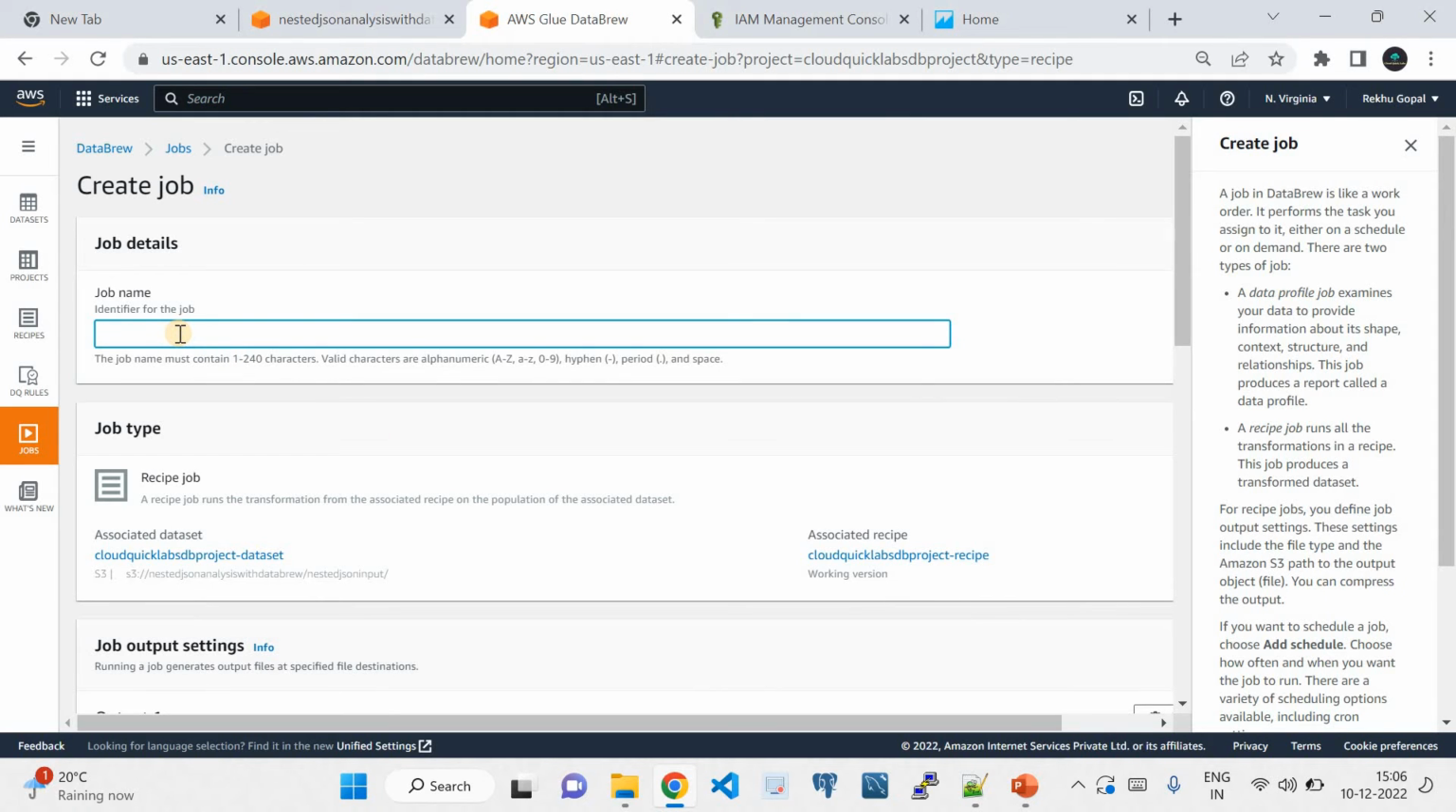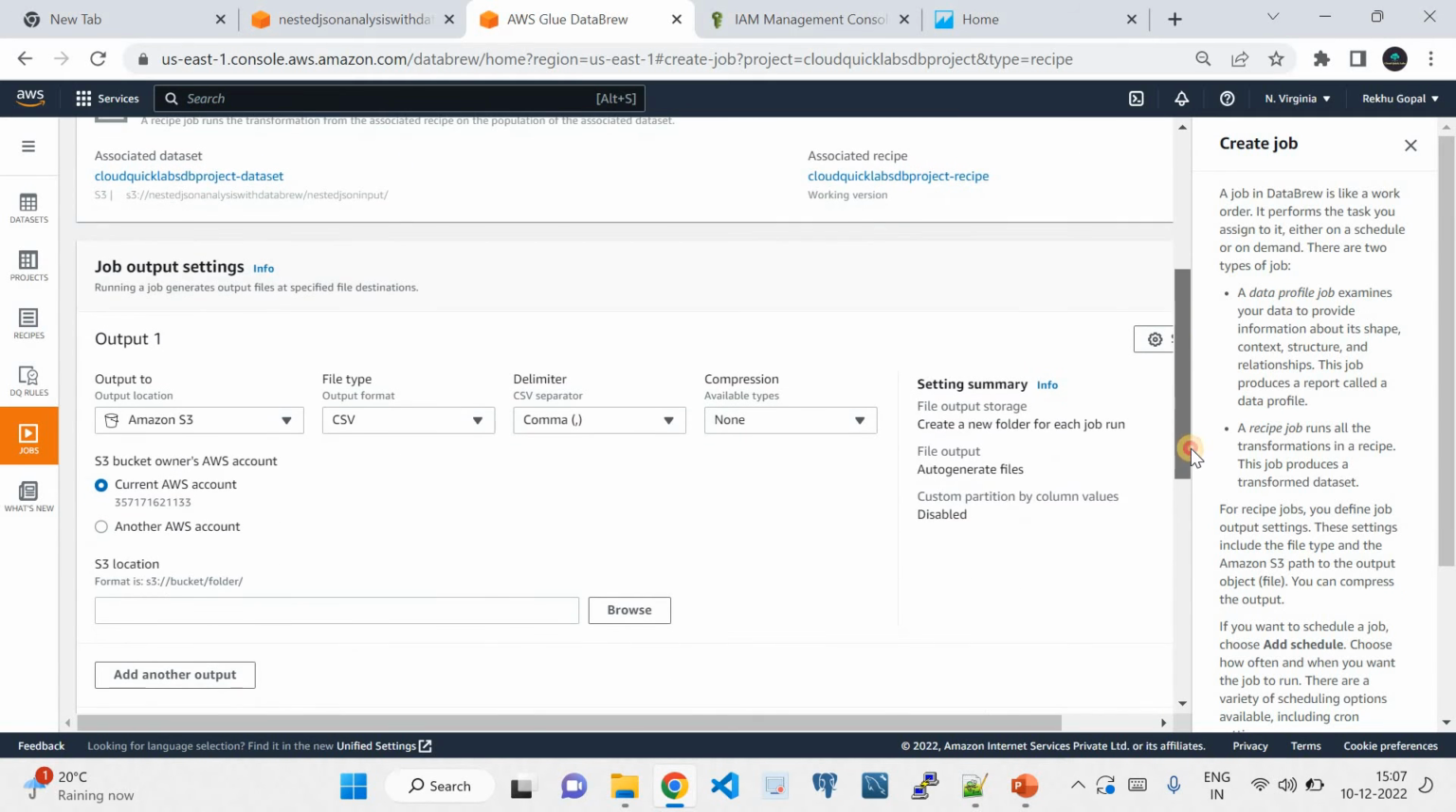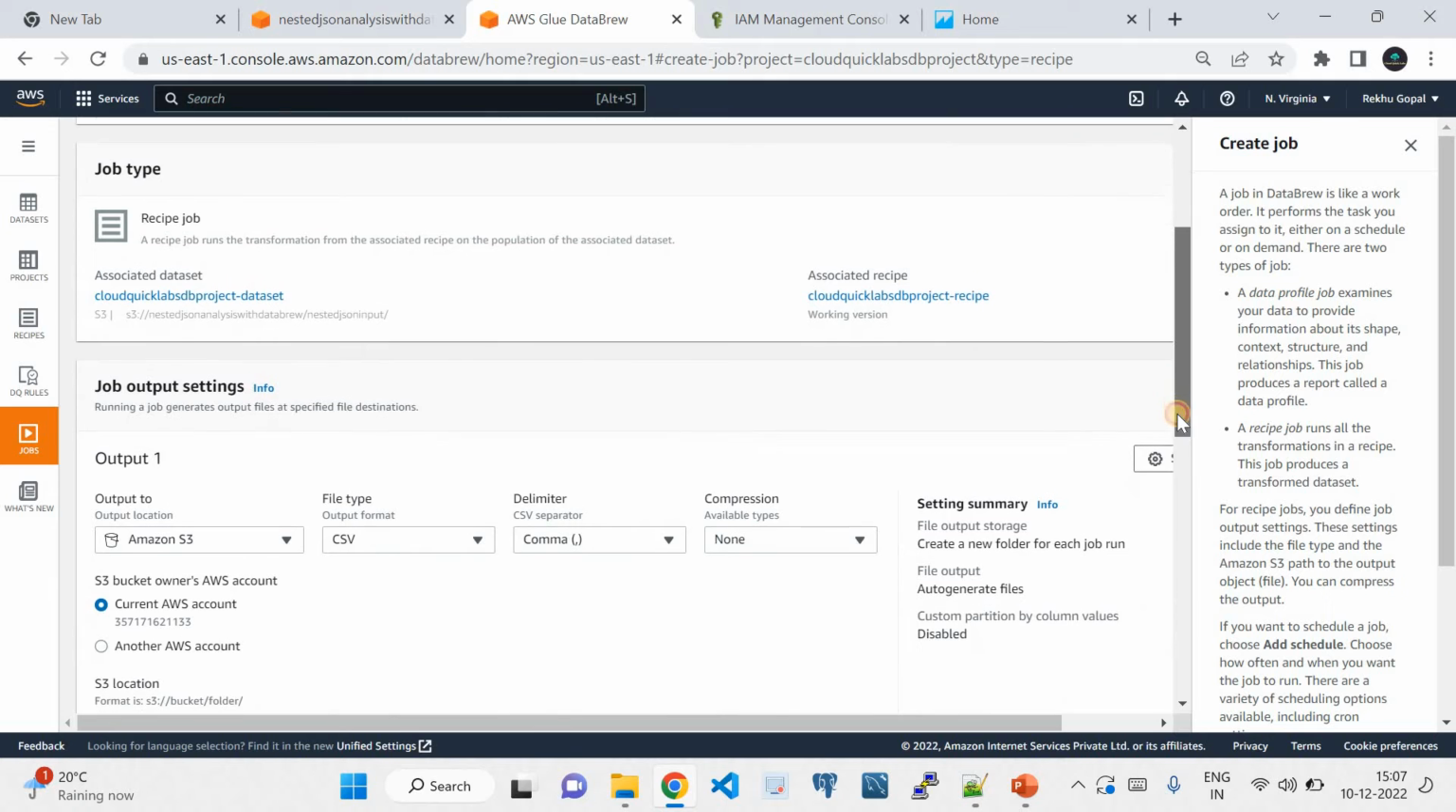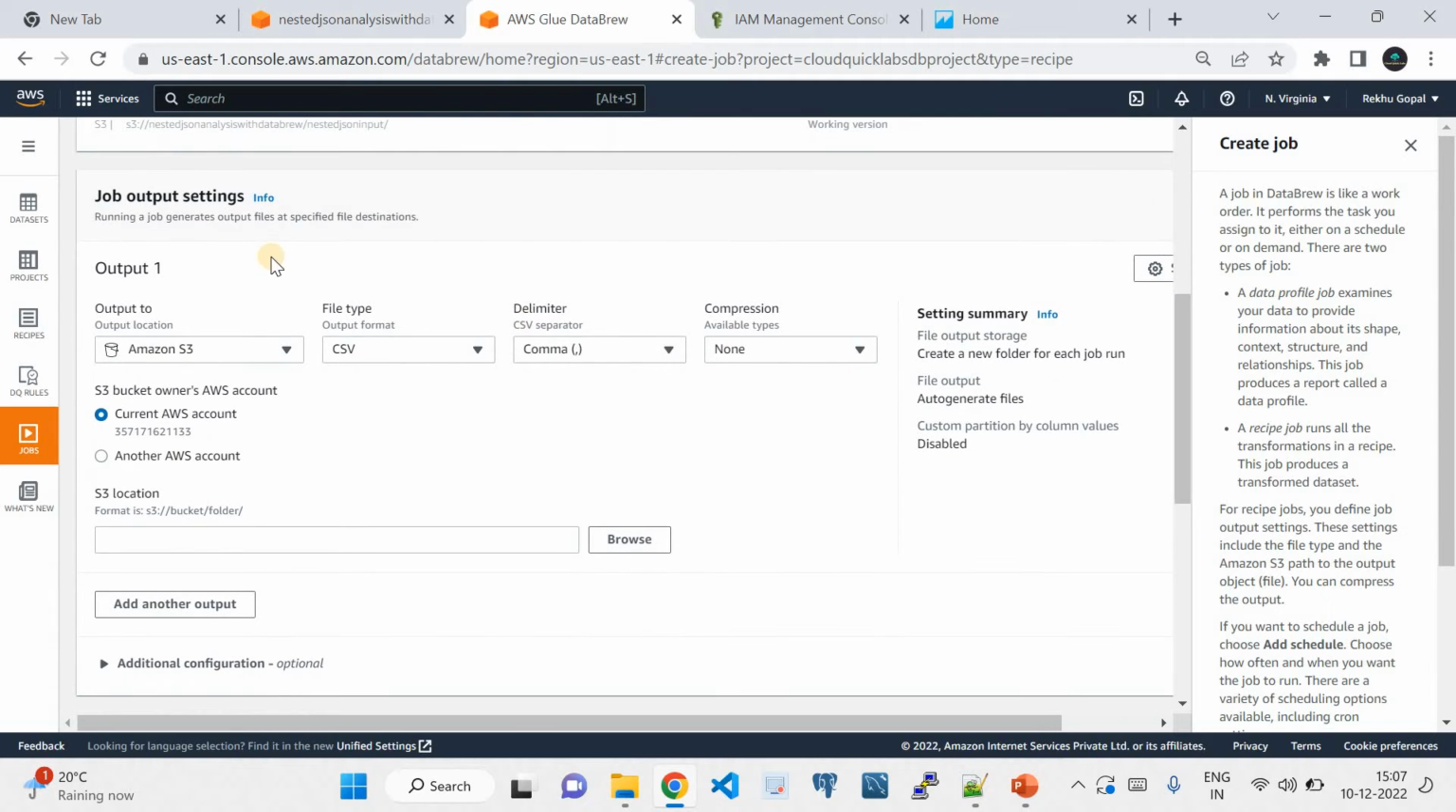Let me call it an unnested output. That is the name of my job, and then I'm going to go down. I'm going to keep the job details the same. In the job output settings, select the S3 bucket, type is CSV, and just keep it default. And here, the S3 bucket owner.